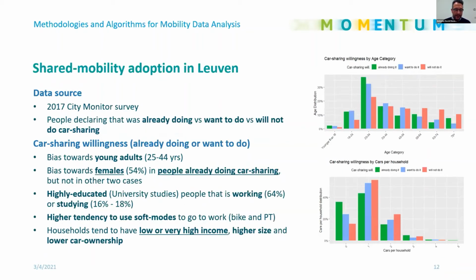Using the same survey, we also compared the people that were already doing car sharing, those that want to do it, and those that will not do it, and we had very similar results to the previous study, except for two interesting aspects. The first one is a majority of females among people that are already doing car sharing, but not among people that want to do car sharing. And also the fact that there were homes with very high incomes, as before, but also a higher tendency in homes with a low income.